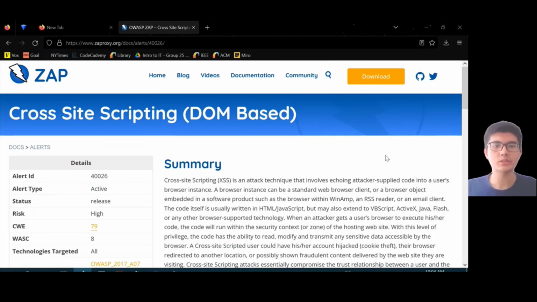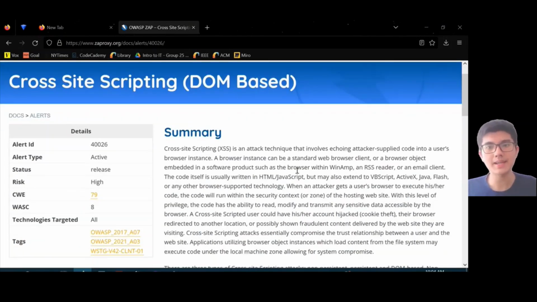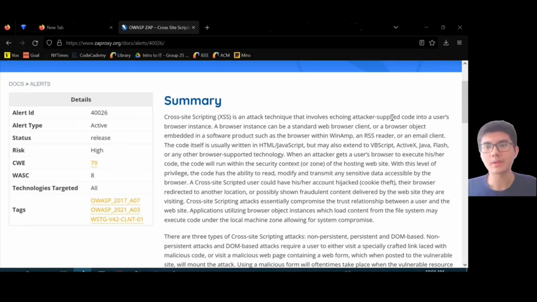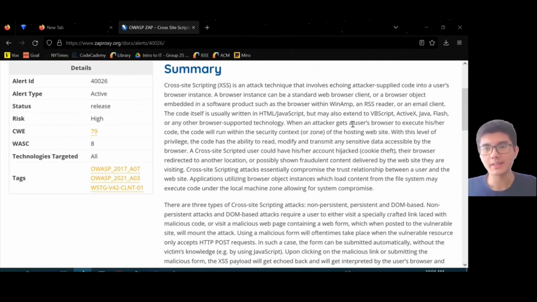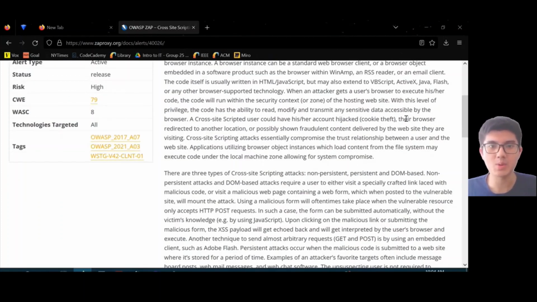Basically, cross-site scripting is an attack technique that involves encoding attacker-supplied code into a user's browser instance. When an attacker gets a user's browser to execute the code, it will run within the security context and gain a level of privilege. The code will have the ability to read, modify, and transmit sensitive data accessible by the browser. The user can have their account hijacked, their browser redirected to another location, and possibly be shown fraudulent content delivered by the website they are visiting.